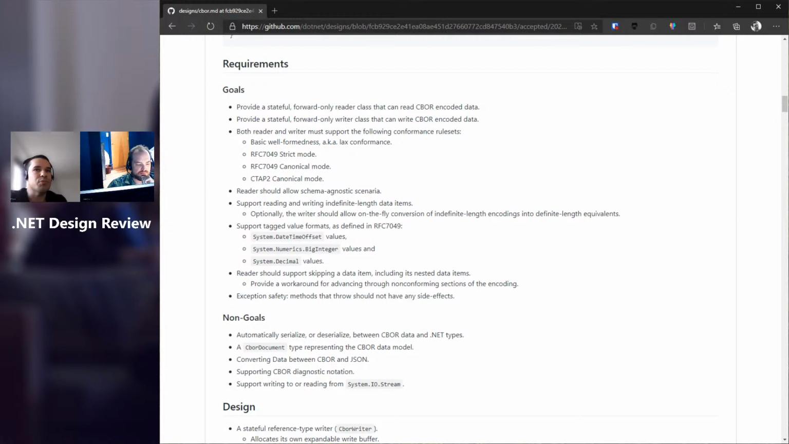Okay, so I'm just going to move to the things that we don't want to do. So we don't want to add support for automatically serializing or deserializing between Seaboard data and .NET types. It's just going to be the basic writer and the basic reader. There will not be a Seaboard document-ish type that would be used to represent the Seaboard data model. There will be no support for converting data between Seaboard and JSON.